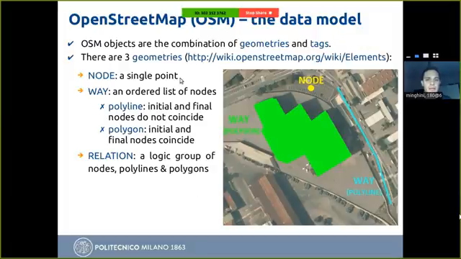Nodes are single points. There are ways that represent ordered lists of nodes, and they can be polylines when the initial and final nodes do not coincide, like it happens for roads, for instance, but they can also be polygons when the initial and final nodes coincide. So closed ways or polygons can be, for example, buildings, lakes, and so on.